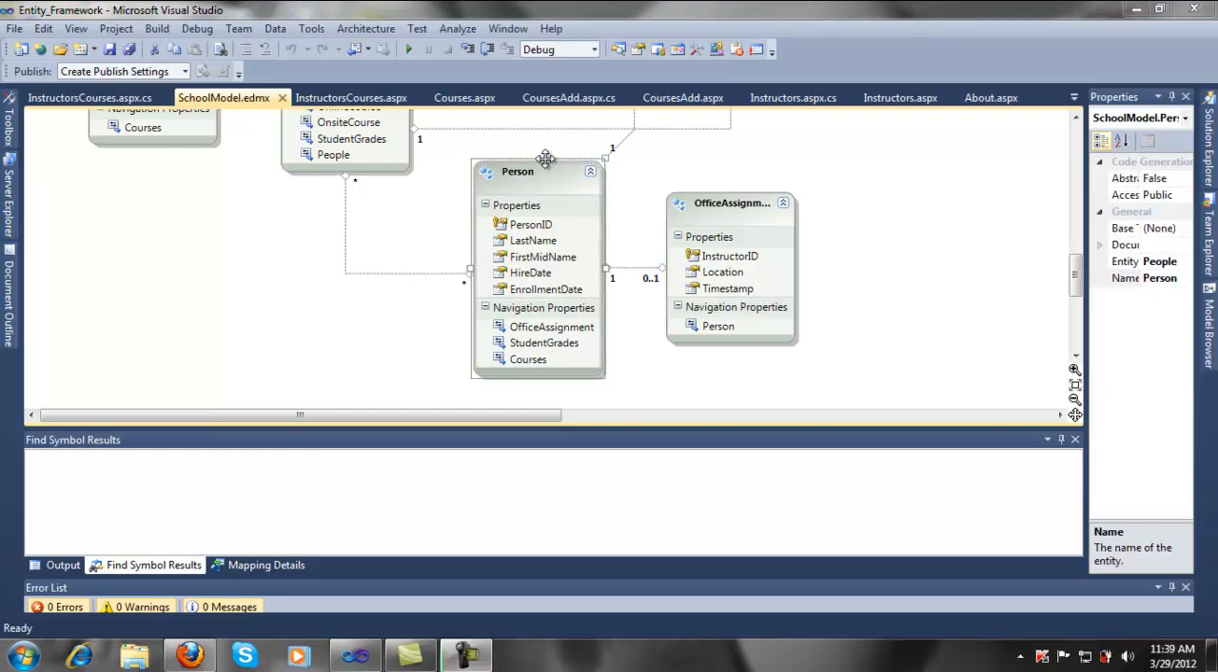Let me show you in the Person table here. This table stores information about both instructor and student. The last name and first mid name columns are common for both student and instructor, and the hire date column is only for instructor, and here the enrollment date column is only for student.